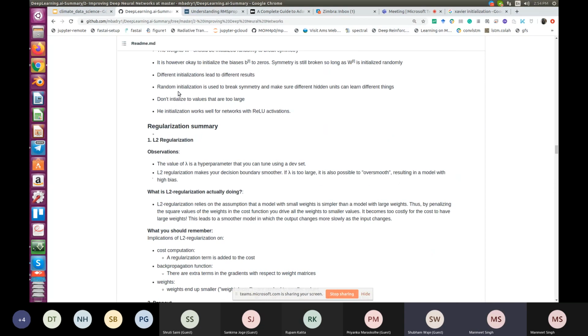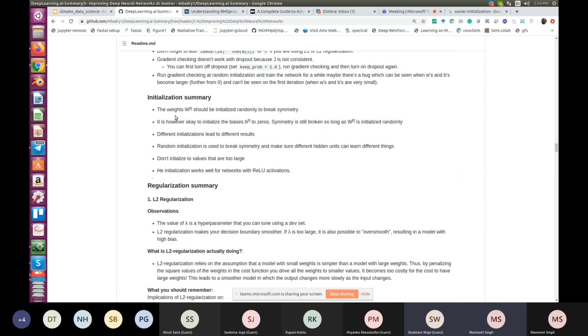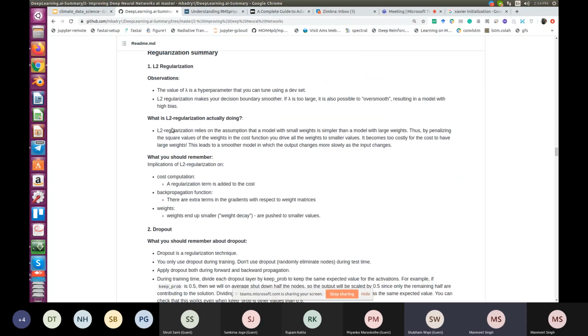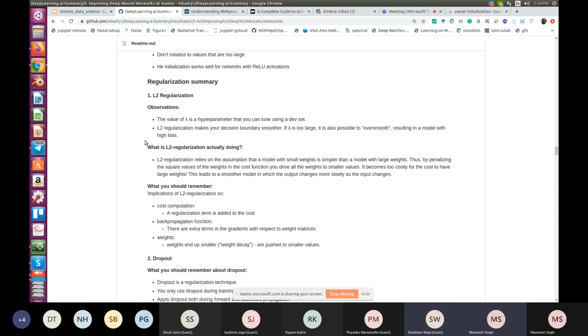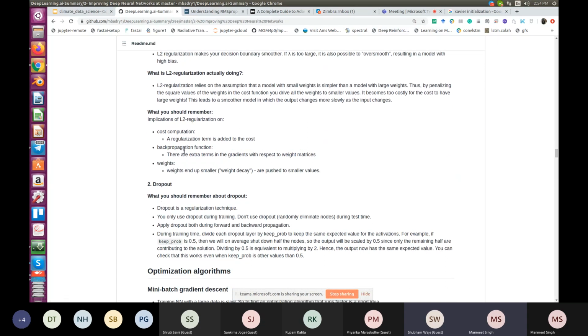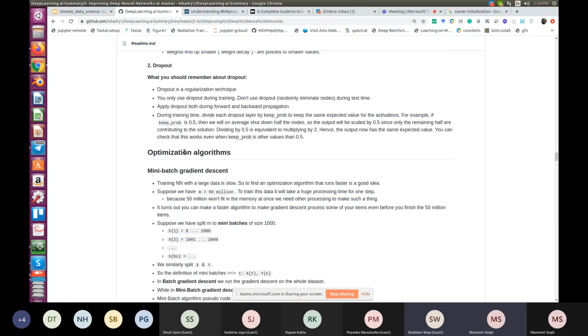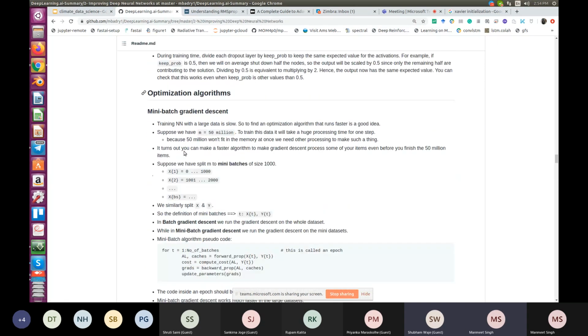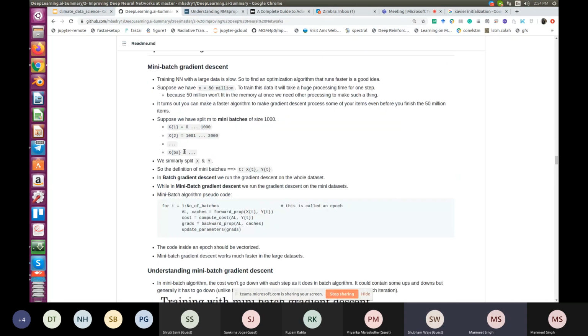We have already discussed the initialization, so this is a summary of that, and the regularization. We can use L2 regularization, L1 regularization, dropout, and then come the optimization algorithms. There are three different types of optimization algorithms. One is known as batch gradient descent. In batch gradient descent, you would run gradient descent on the entire data set.